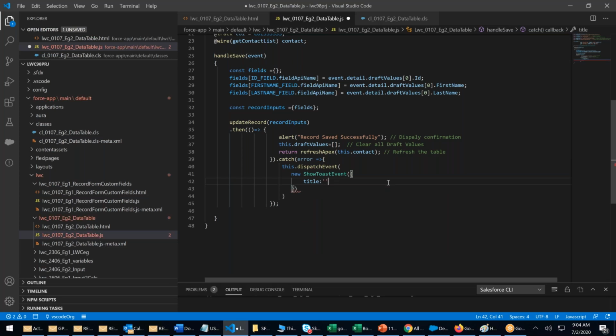Title equals to error saving record. I want this title to be displayed, comma, message. What message do you want to display? Whatever the error I received, error dot body dot message.